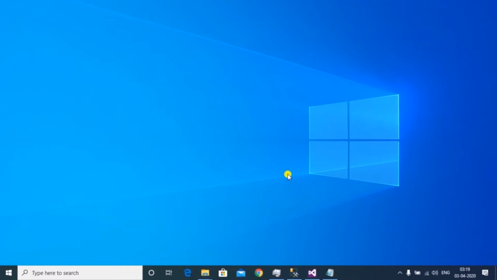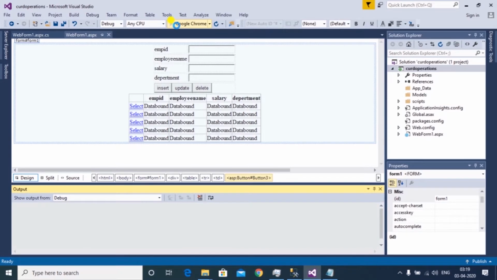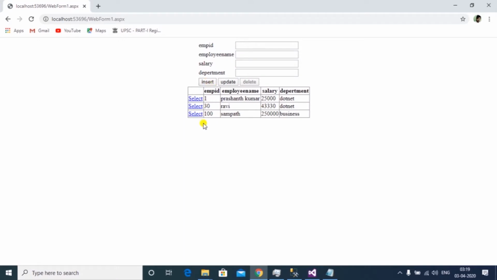Now I am going to tell you about CRUD operations in ASP.NET. Now let us look at an overall view of CRUD operations. I am filling the details. Insert. See, the values are inserted. I want to update the values. So, updated. Now let us look at a detailed view of CRUD operations.